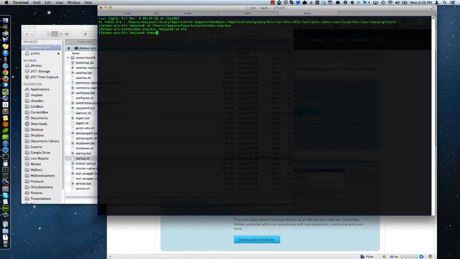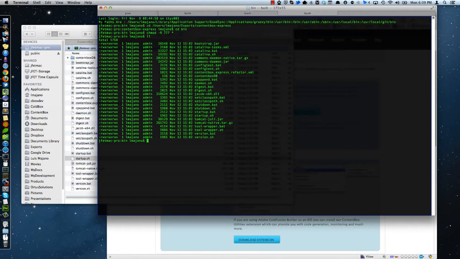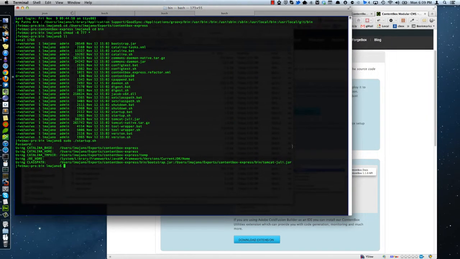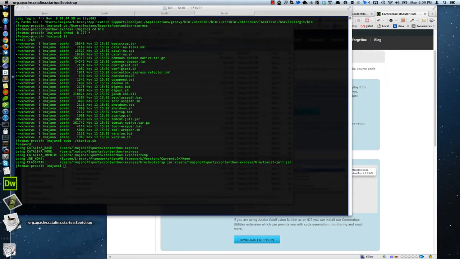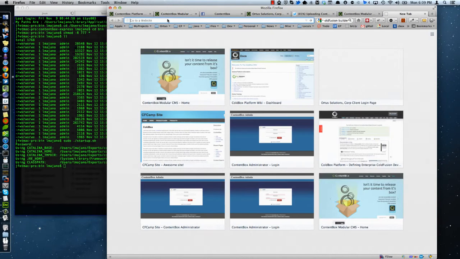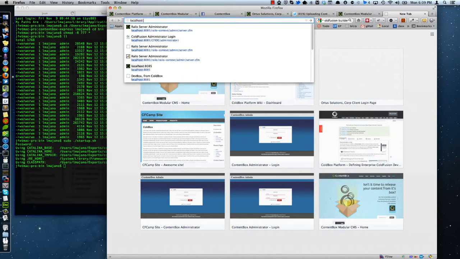So the first thing is I'm going to modify the permissions since obviously I downloaded this right now, so I can actually execute them. And then I will go ahead and execute the startup.sh, and it will basically execute the running Tomcat server container. There you go. It started up. So now I can actually go into my browser and go to localhost port 8085.